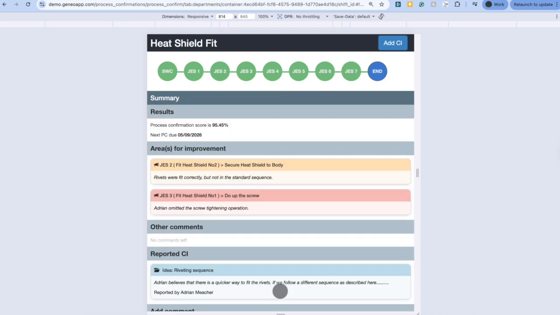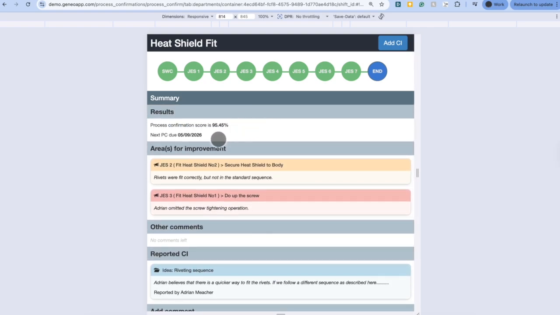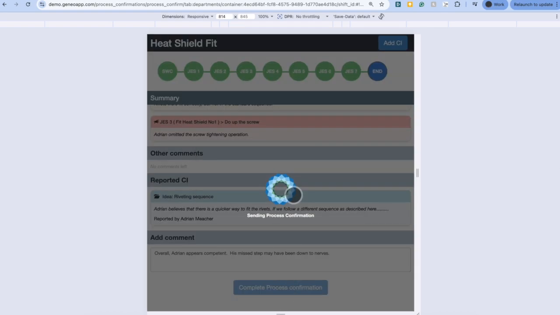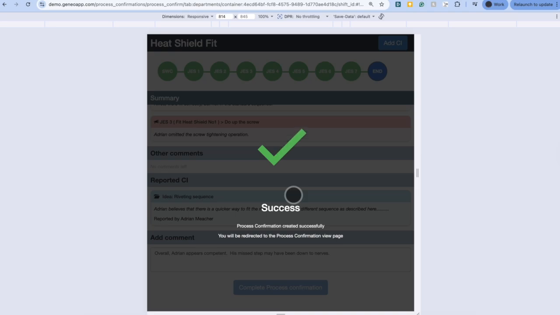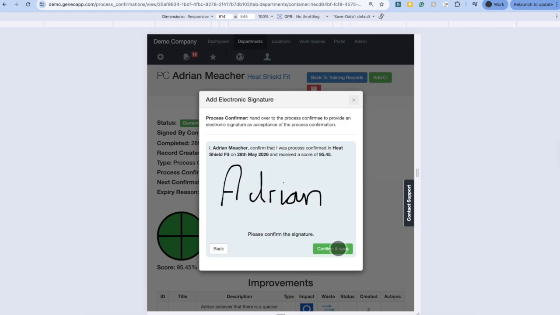And then we continue to the summary, where we can see the score, the consequential next confirmation date, areas for improvement, the recorded CI, and then we can leave any other comments about that particular process confirmation, how it went, and any observations or thoughts that we've had. Okay, so we click complete and confirm, and then now it's Adrian's opportunity to sign that he agrees with the score and the confirmation process.